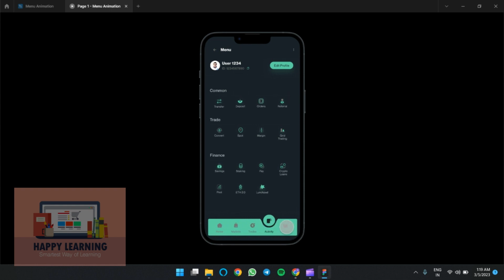So you can click anywhere. It is not compulsory to go in sequence. First, last, first, third. However you want, you can click on it. So that's how we can create different types of animations using Smart Animate.